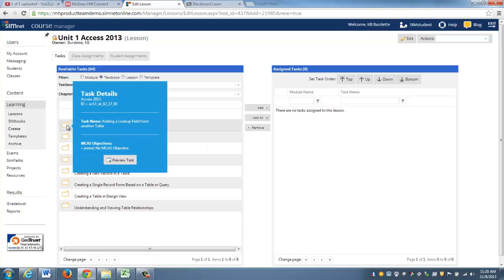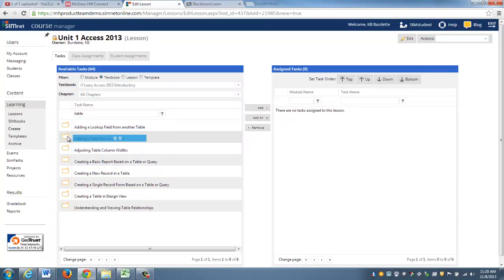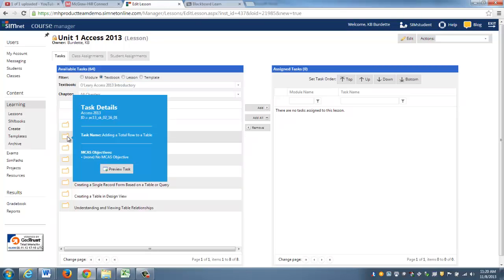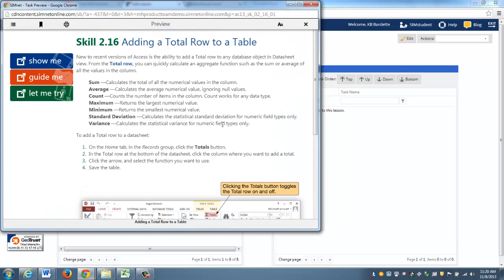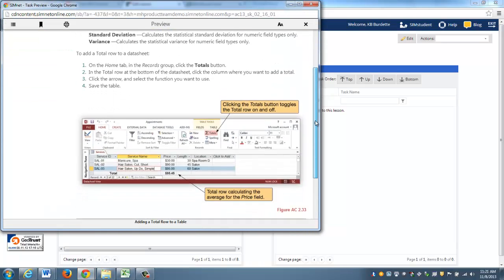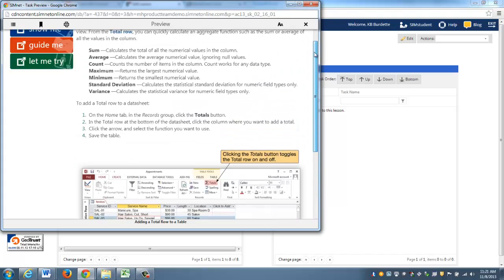If you want a quick snapshot of what's in this, you can just hover over. If you hover over this dialog box, it'll give you some snapshot info. So the MCAS objective, and those are going to be finalized by January, I believe. But since it's the product team that's telling us that, we want to always err on the side of caution and plan for February. But you'll be able to map activities to the MCAS objectives, and you can always preview the task by going over to preview, and this is going to take you to the show me, guide me, and let me try, so you can see exactly what your students would see.